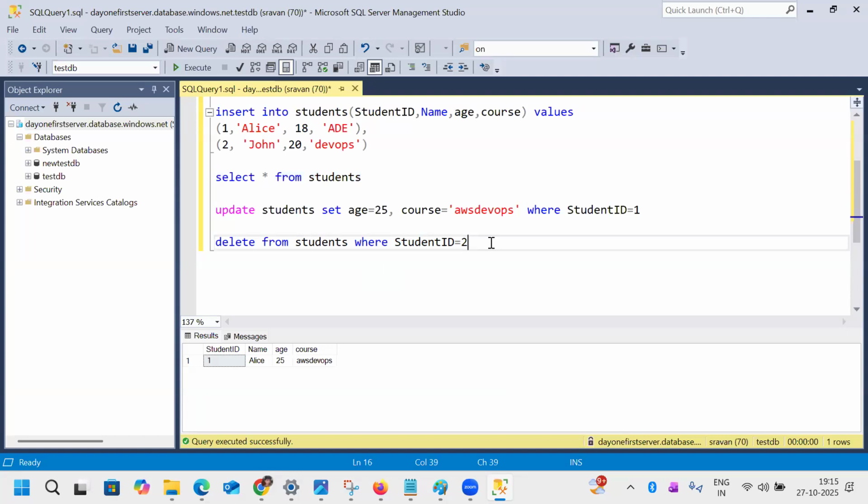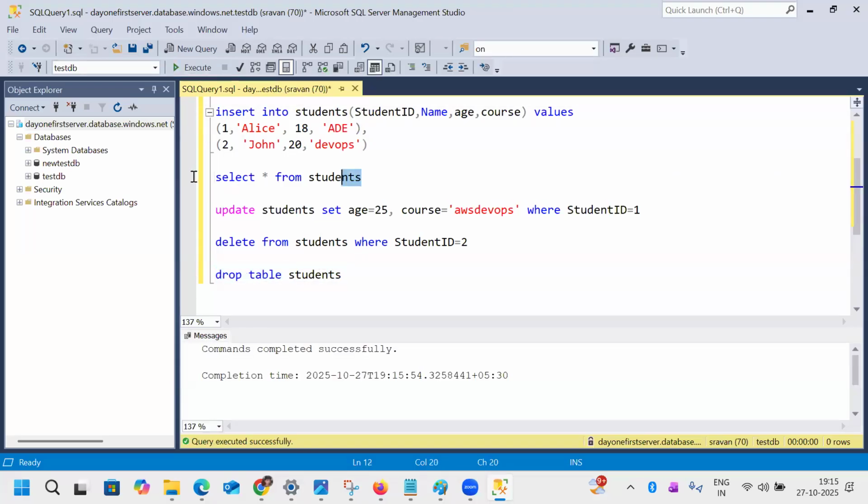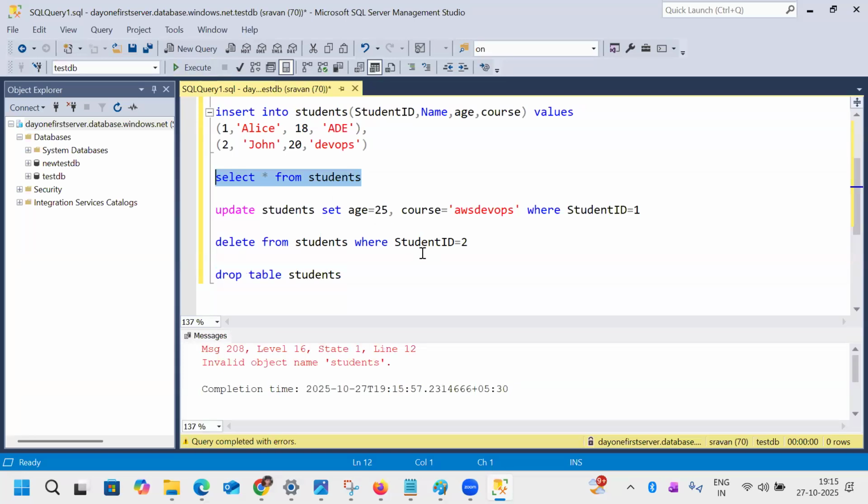And an important interview question: the difference between delete and drop. Okay, so I want to drop the table. I want to delete the old table, guys. Drop table, table name. Here you need to use the table keyword. Execute. Select star from student. Right, there is no student table.